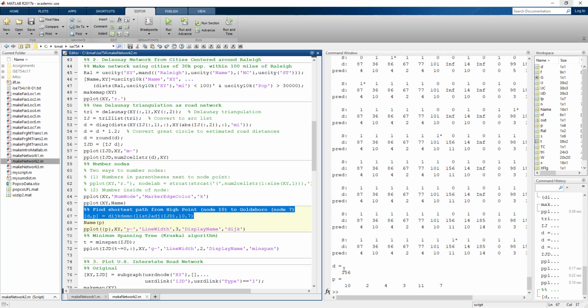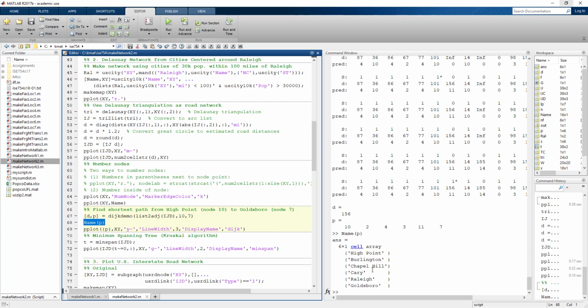So for that example, we can calculate, we get a total distance of 156 miles, and then this tells us the sequence of cities that we visit along the way. The second output argument is the indices of the cities, so we can use that and apply it to the cell array of city names, and it tells us then what is the sequence of cities that we visit going from High Point to Goldsboro.